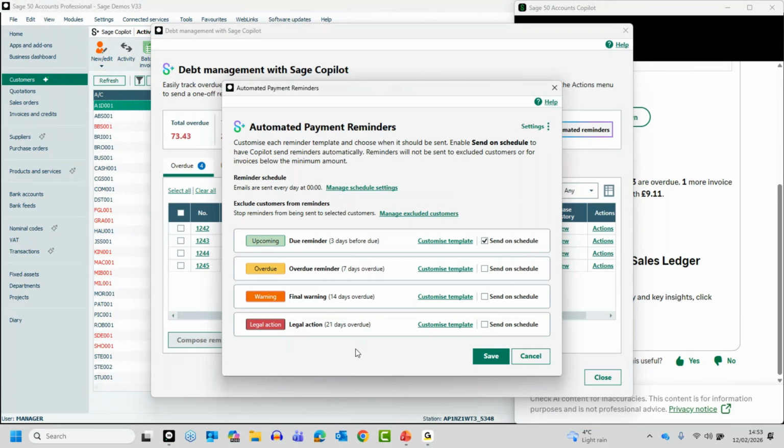You can choose when they get sent. Obviously, it might depend on your credit terms. You might think, well, as soon as it becomes overdue, I want to send one straight away, so rather than wait 7 days, you can change that criteria. It's a case of you choosing which ones you want to send automatically, and at what point you want to send them.